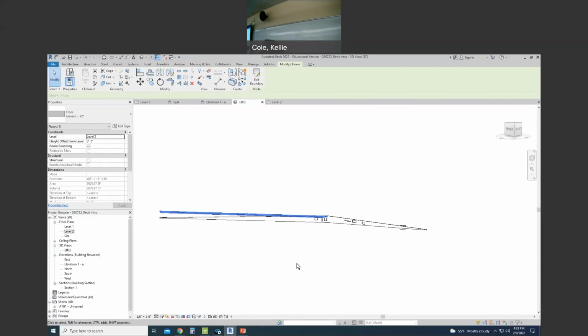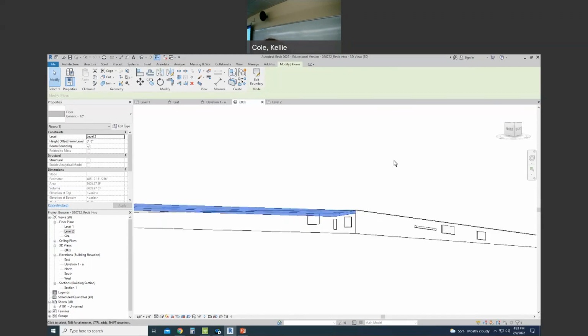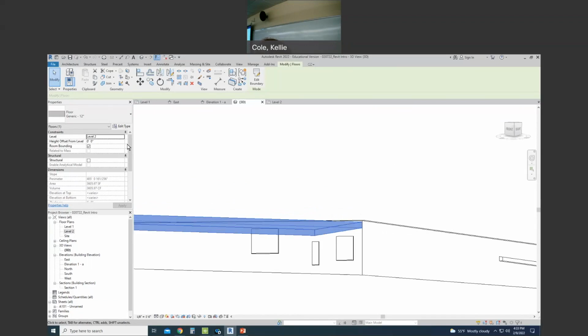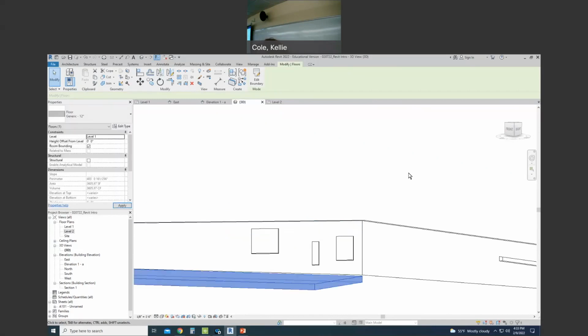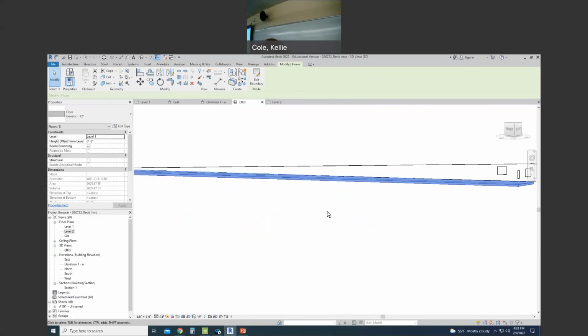And it looks like my floor is setting its base on level 2. So if I touch the floor, look in the properties menu at the level, it's one of the first lines. And there's a hidden drop-down menu in that row. If you click the right edge of the level 2 row and switch it to be level 1, now we see that your floor slopes accurately.